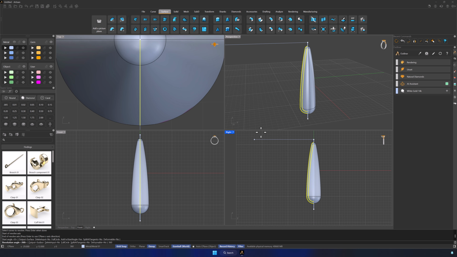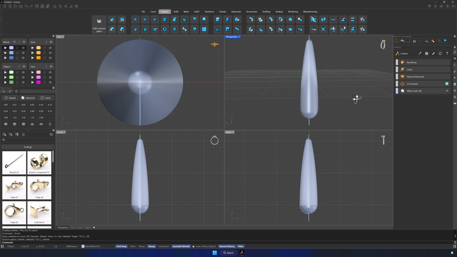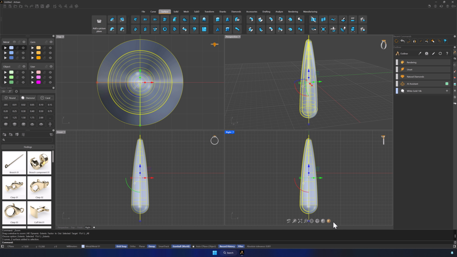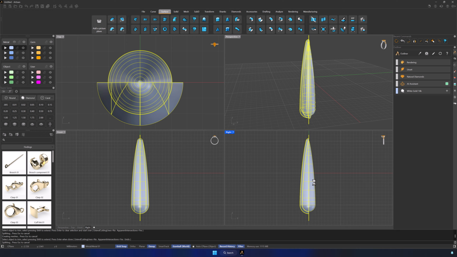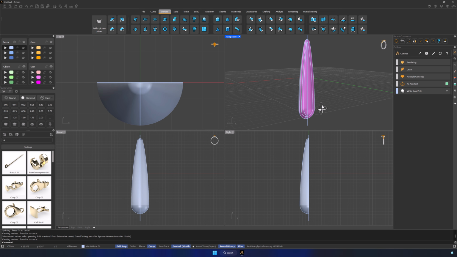I will press Enter. I can now use Pan, Zoom, and Rotate, then use Zoom Extents All to center the model in all views. We now have our solid created. I will select both the solid and the curve, then click on Trim. From the right view, I will click on the solid to cut it, using the vertical line as the cutting element. I will click until everything on the right side is removed.